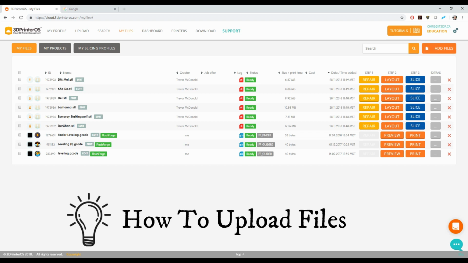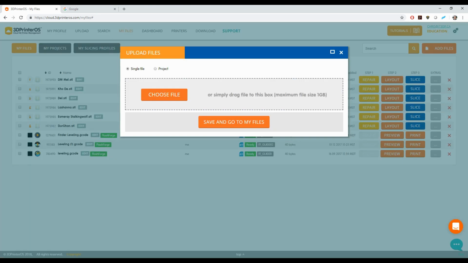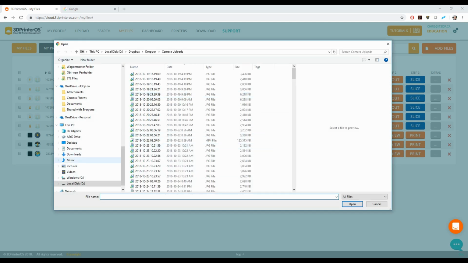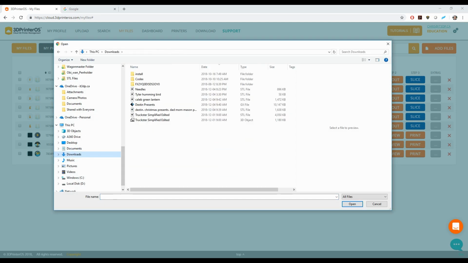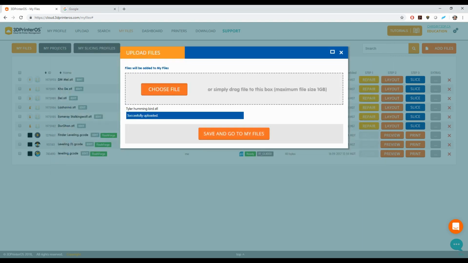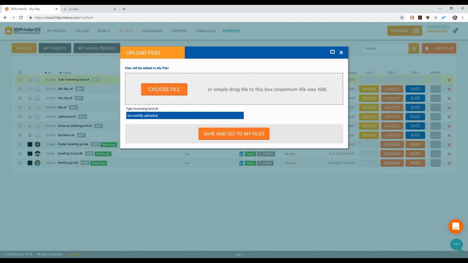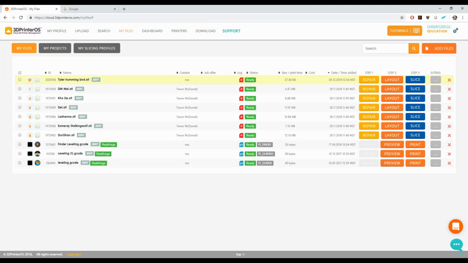So from here, we're going to do one of two things. We're going to say Add Files over here on the right, and we're either going to drag and drop a file, or we're going to choose a file from the file system. In my case, I'm going to navigate to where some of my STL files are here, and I will import them. Once successfully uploaded, we can click Save and go to My Files, and there we'll see it right at the top, highlighted in yellow.